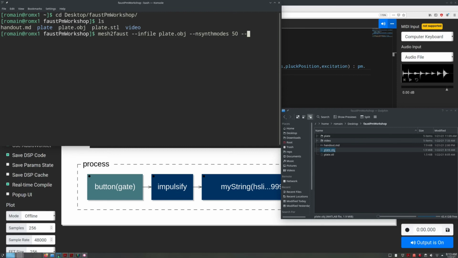Okay, then I will specify the number of finite element method modes, so basically the number of internal modes when mesh2faust is going to compute the modes for the model. Okay. I'm going to say that the max mode, so the highest mode, has a frequency of 10,000 hertz. So I'm telling the system to ignore all the modes that are above 10,000 hertz, so 10 kilohertz.